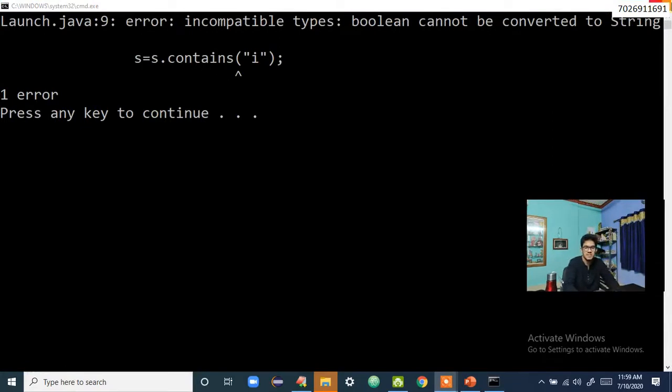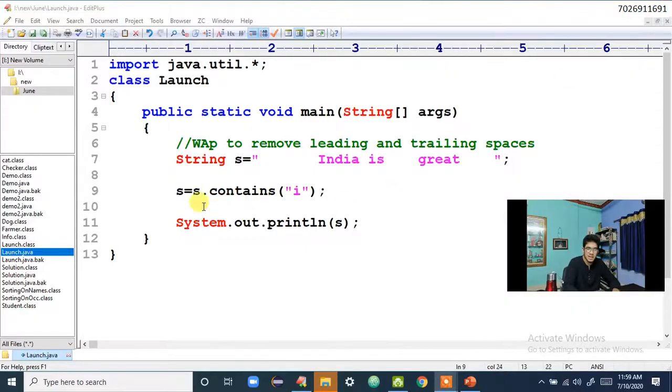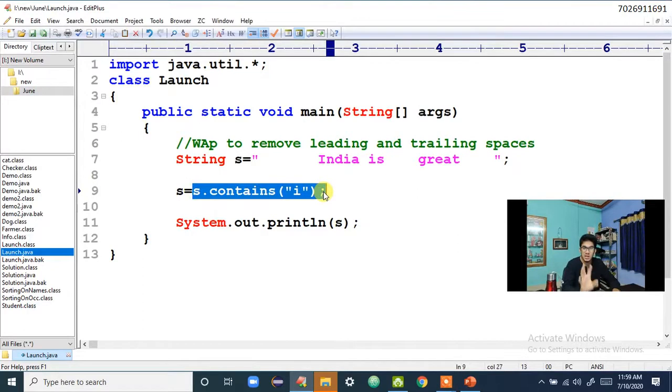What it means is like this. This contains method will check whether something is present or not. If it is present, it will tell yes, and if not, it will tell no. If it tells yes, what it returns is a true value. Can this true value be stored in string S? No, S is of the string type.